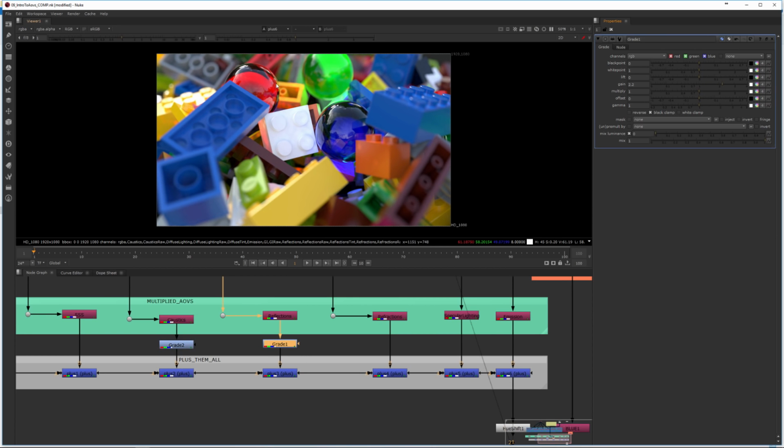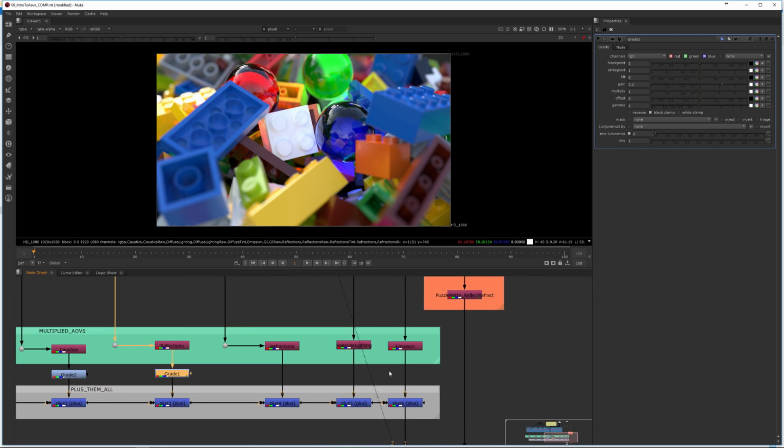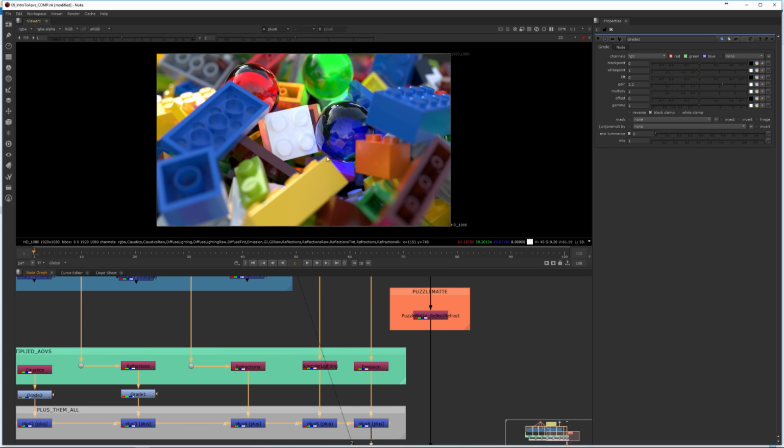As you can see, this is extremely powerful as it allows you to tweak individual parts of the image instead of having to re-render. We can also use the puzzle mat to tweak individual elements in the scene. For example, we see this blue sphere.